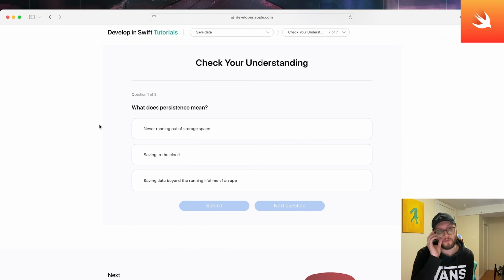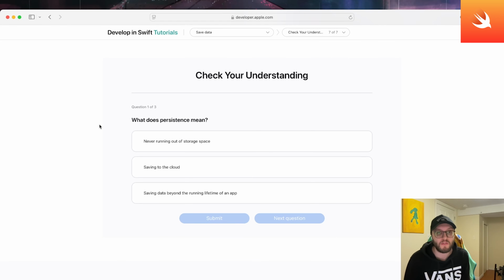Alrighty, that was cool. We made a little birthday app. I'll definitely be sure to check that out or improve upon it a little bit more. But we now kind of know how SwiftData can be used to save different data across app launches.